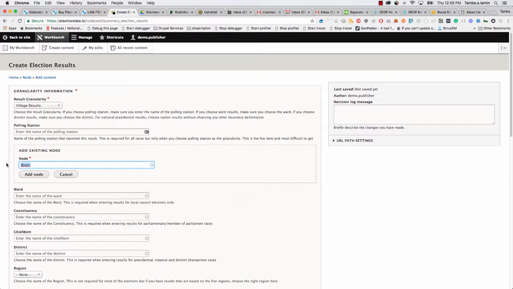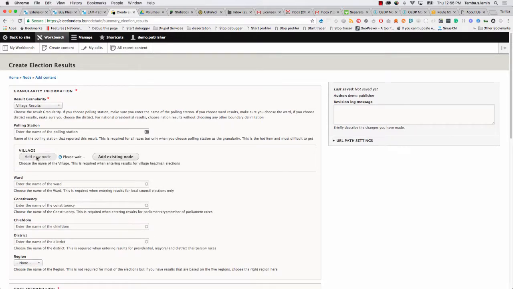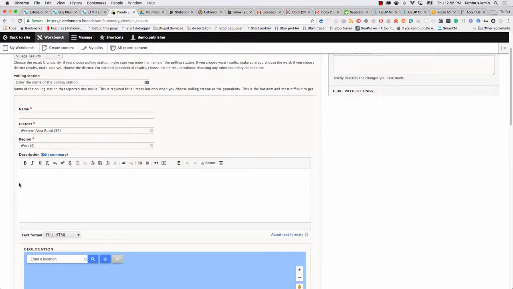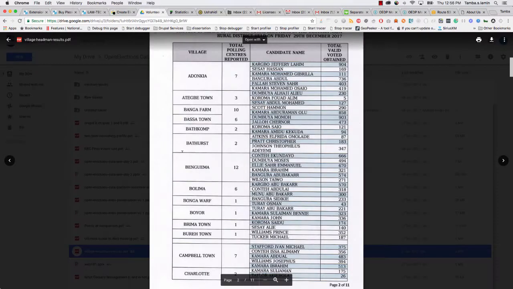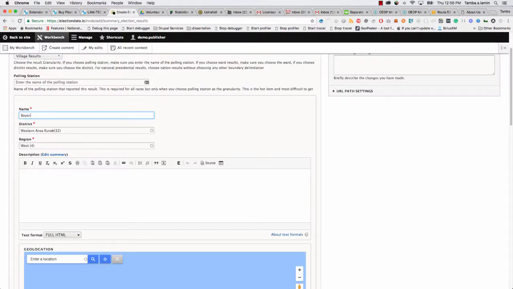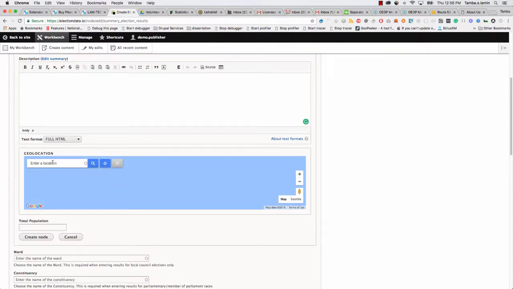So therefore I need to create this. So since it doesn't exist, I'm going to say cancel this, and then I'm going to say add new village. And most of these villages you will notice don't exist. So I'm going to add that village here. Boyor. Let me verify. Boyor. So now that's it, and it's in Western Area Rural, and it's in the West. I don't have any description for it here.